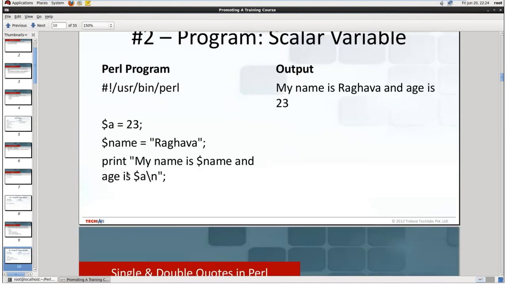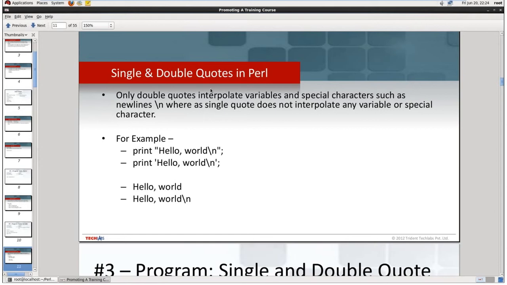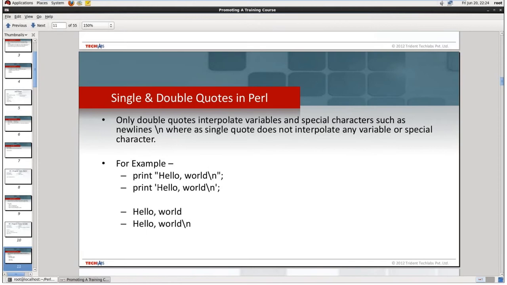Next comes single and double quotes in Perl. Say, for example, you want to exclude certain parameters from displaying. We can do that using single quotes. Only double quotes interpolate variables and special characters such as the new line \n, whereas single quotes do not interpolate any variable or special characters. Which means in the previous program, if you had used single quotes instead of double quotes for print, it would not have gone to a new line; it would have displayed \n also. So it is going to display what is written in the single quotes, whereas in double quotes it checks for the content of the variable.